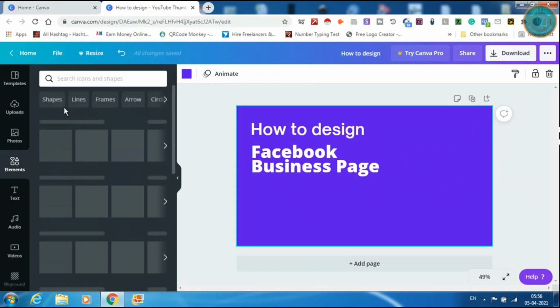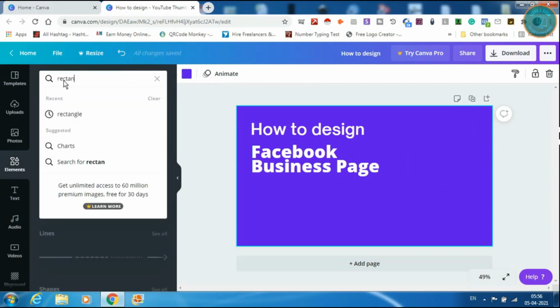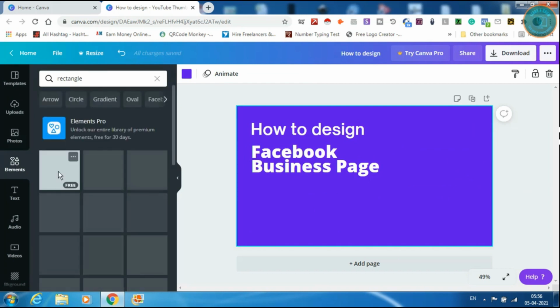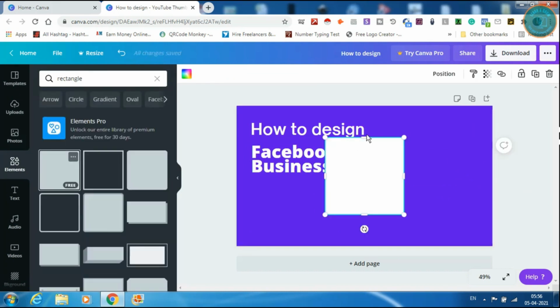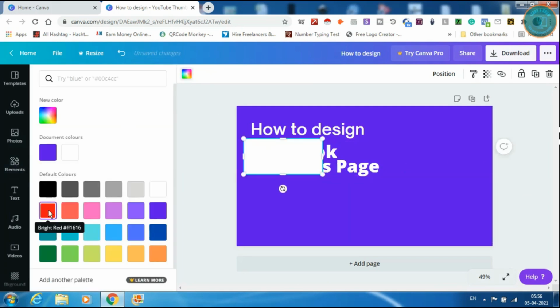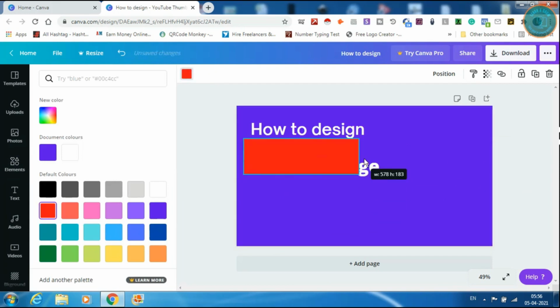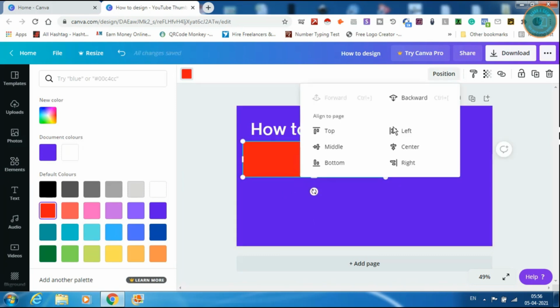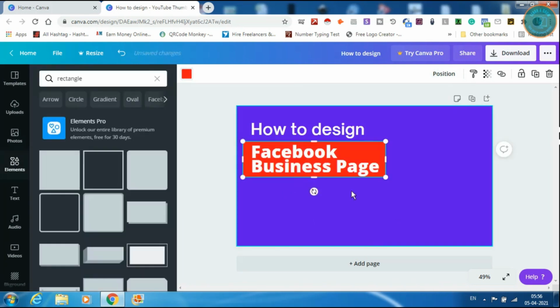Now we are moving to elements and searching rectangle. Got this rectangle, putting it here, just resizing it, changing the color to, let us say, this color we are choosing, dragging it so that it covers this text, just to highlight the text here. Position we are putting it to background color, it is there, and also we are changing this position by the arrow keys of our keyboard. So this is the final position.